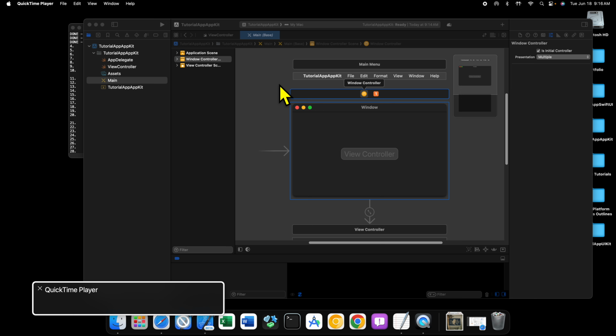In this series on macOS development using AppKit, in this particular tutorial we are going to be taking a look at storyboards versus programmatic UI. Now, this is more of a talking head video. We're not going to be writing any code in this video because we're just going to be talking about the concepts and what the differences are. So let's start with storyboards.